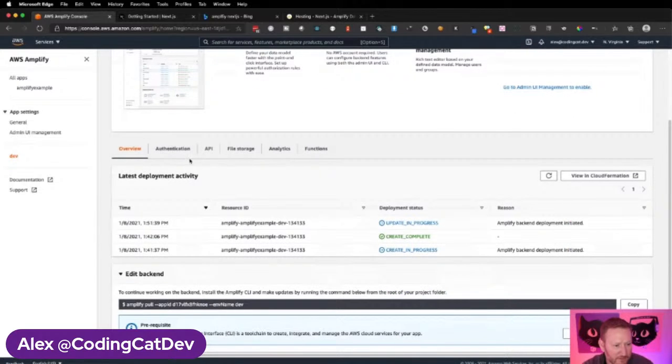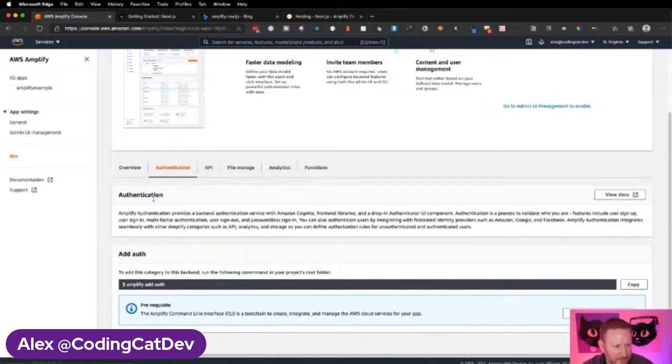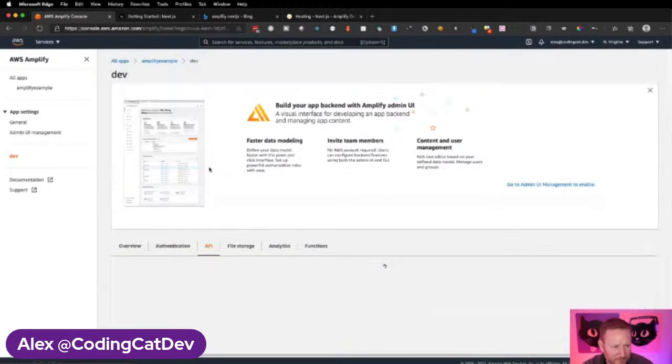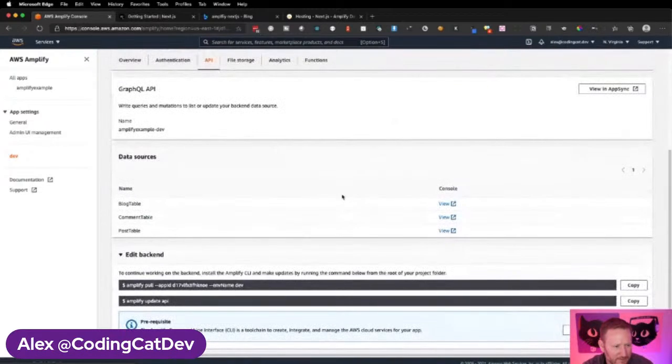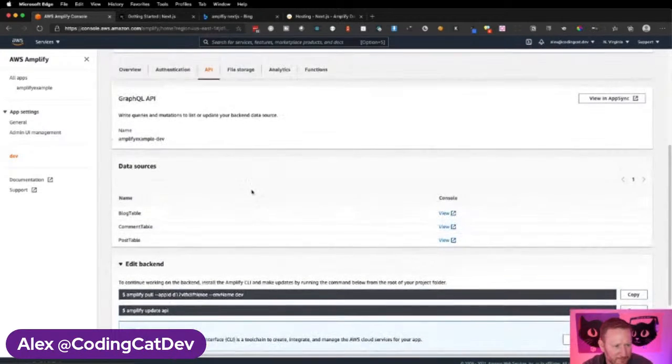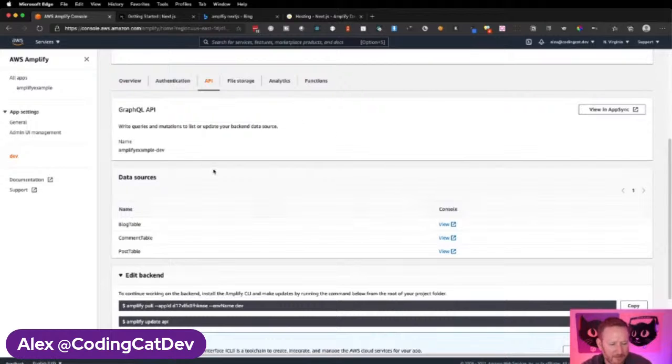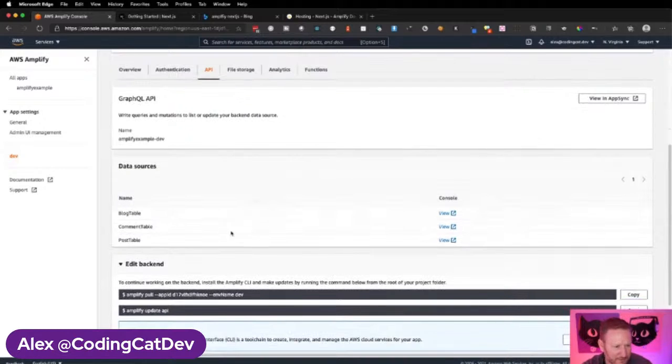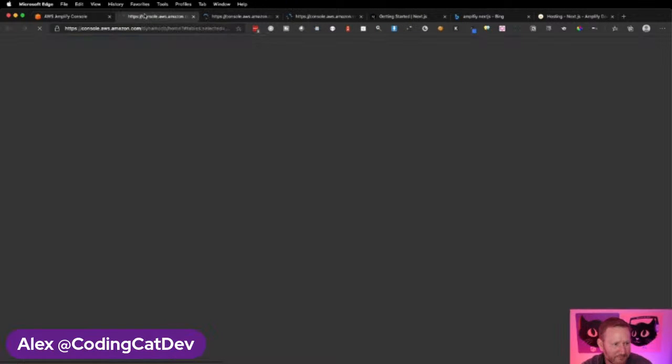Yeah, so as we're looking through this, if you look through authentication, we don't have anything yet. But if we go to our API, if it actually is done, yep. So some of it, yeah, I think it's almost all complete now. It looks like it. So what I'm going to do is kind of walk you through everything that just created in Amplify, so you kind of understand what we're looking at up there. So let's jump into our blog table, our comment table, and our post table.